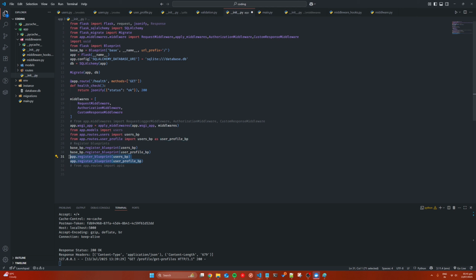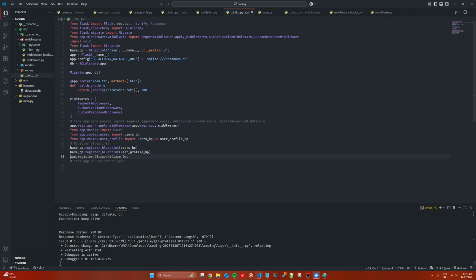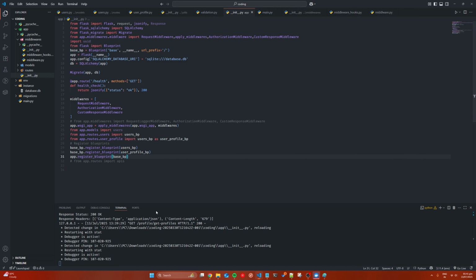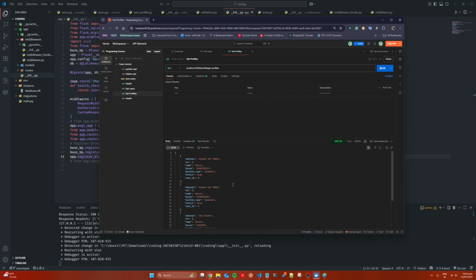I will remove these two statements at the end. That means these two are registered under the parent, and then at the end I will simply register the parent under our app. It's similar. There is no difference. The only thing is that conceptually they are different. So again, if I call it, you can see it's working.